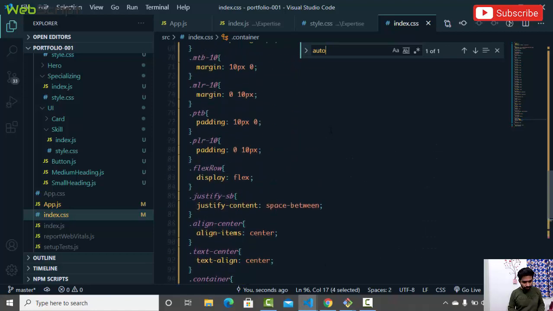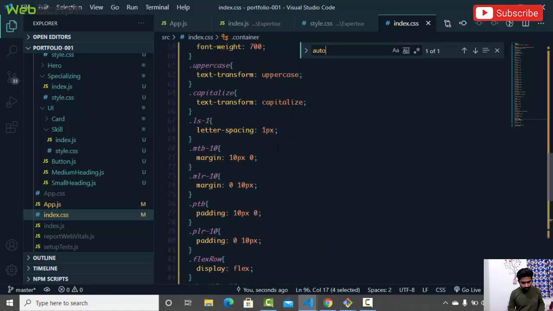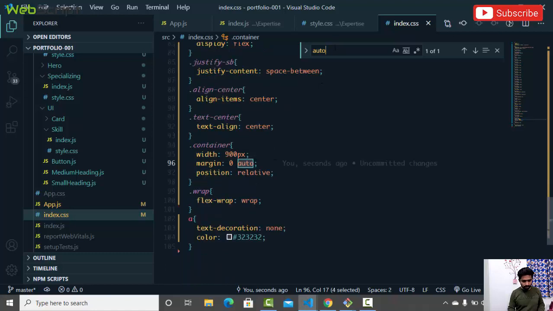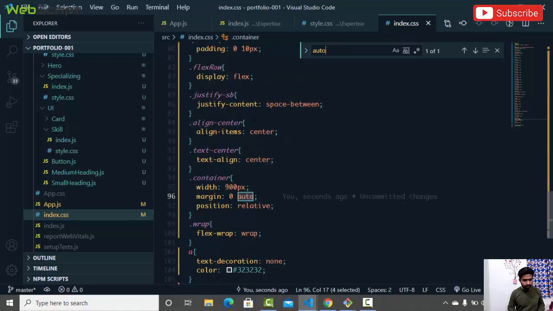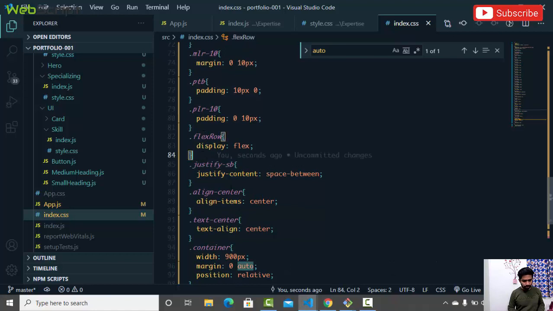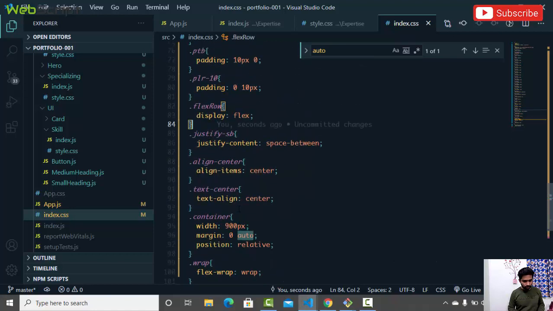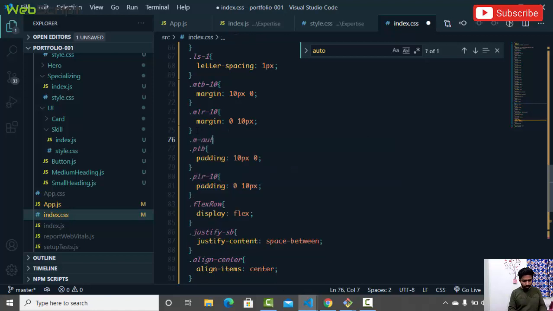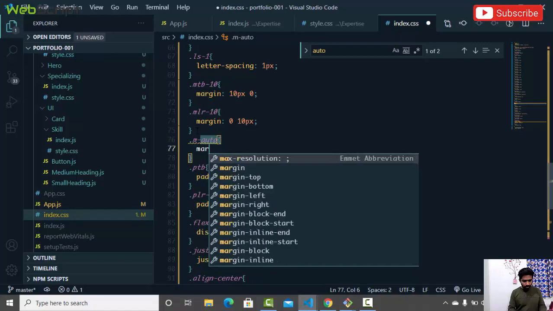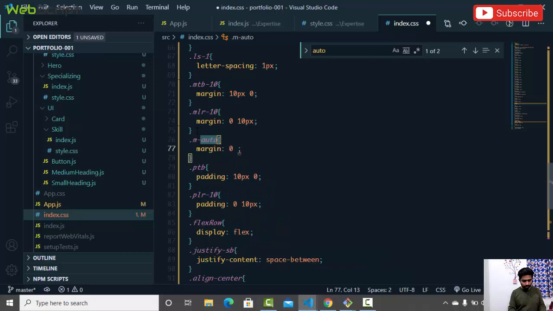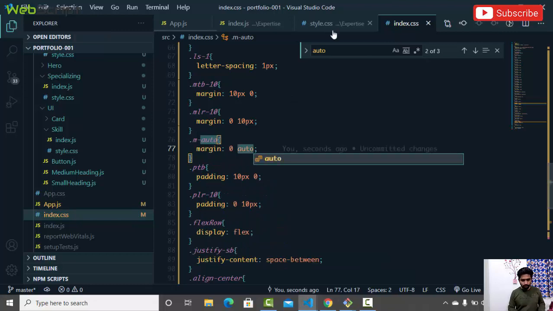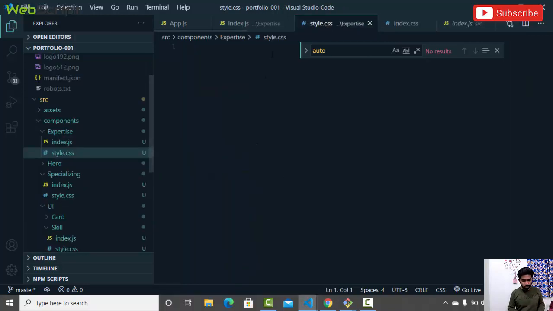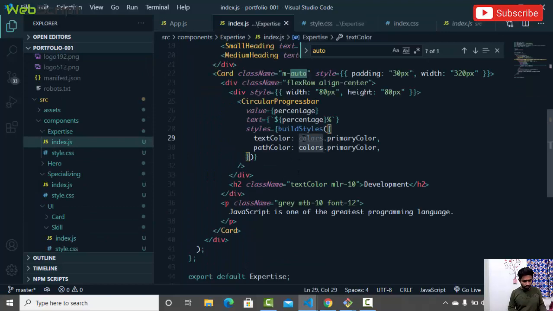Oh, do we have any class like that? Okay, we don't have a class, so we'll create one. Here we'll say where we have all the paddings and margin. Let's have here m-auto: margin top and bottom 0, left, right, auto. Okay, now we have this class mAuto. Now we can use this class mAuto.